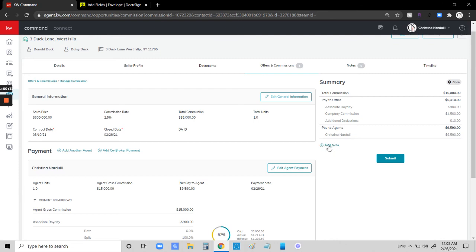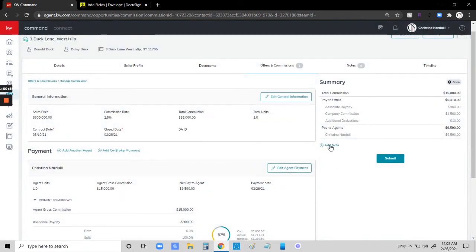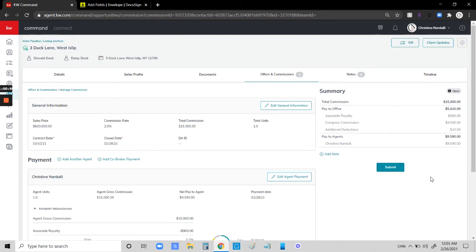There's this little add note here that you can click on, and you can add a personal note. So maybe now with COVID, maybe the lawyer is mailing the check to the office. You can put a little note there, check being mailed to the office, whatever you want to put there. You want to just say hello and click Save Changes, and your note will be there. And then you're just going to click on Submit. Once you submit, you're good. Make sure you submit your commission once you go into contract.